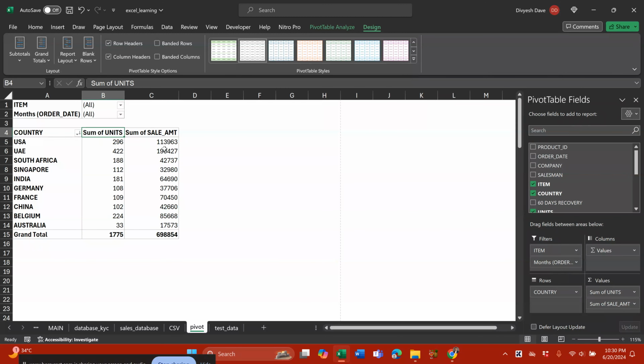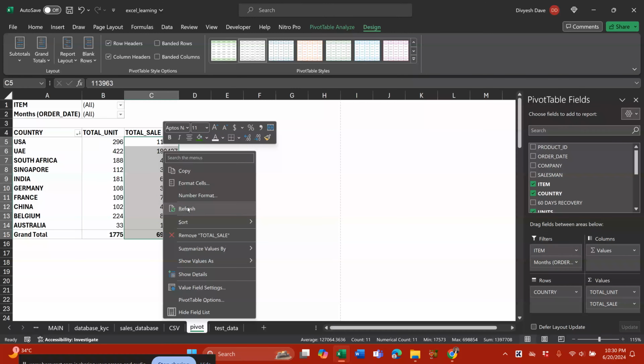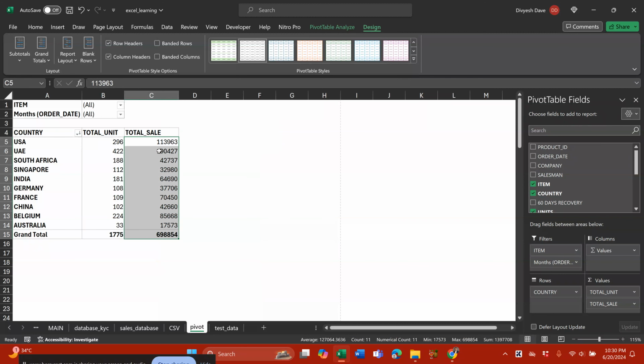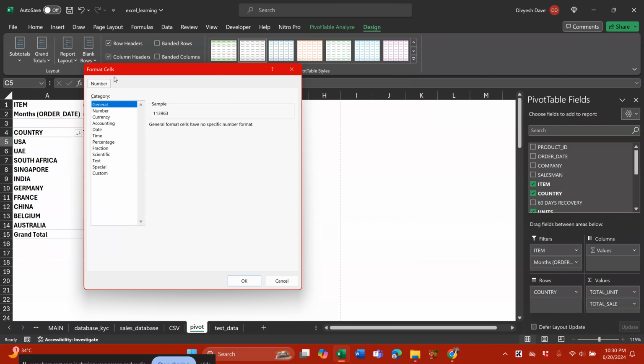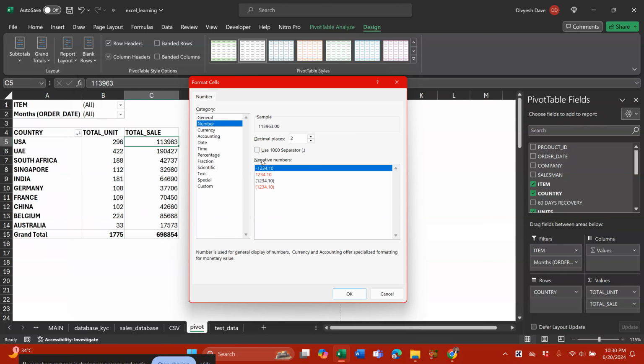Now here you can directly change your header name from here. Let's say total underscore unit, total underscore sale, something like that. Okay. And now here we want to change our number format. So for that you need to just select this, or maybe you can put it here. So automatically it will apply to all the things. So number format, let's say number.